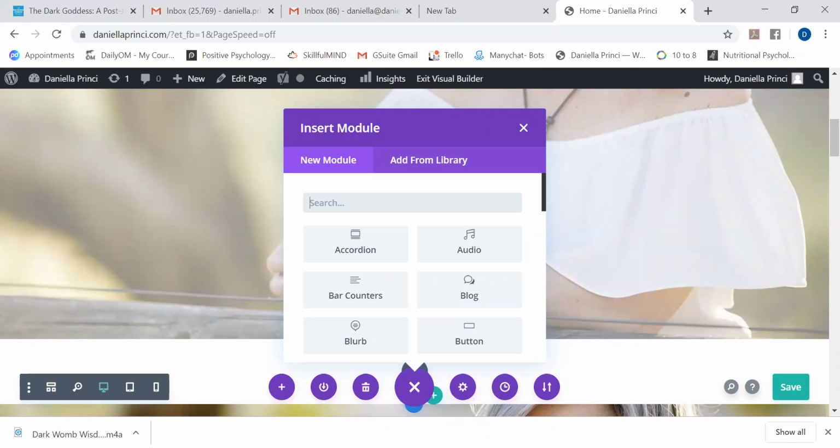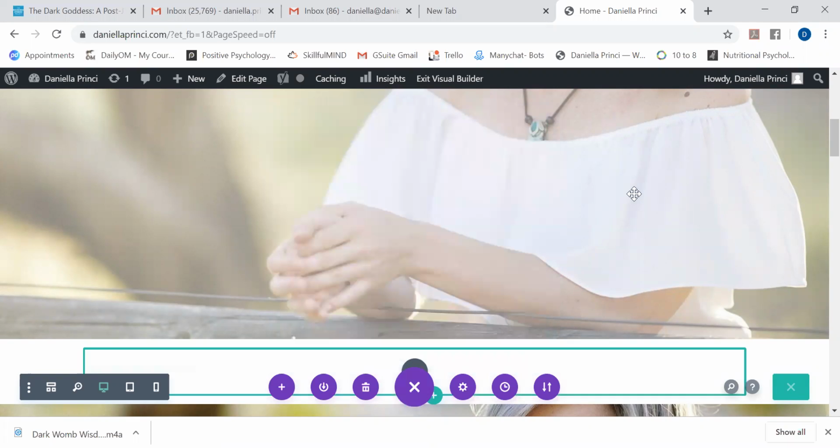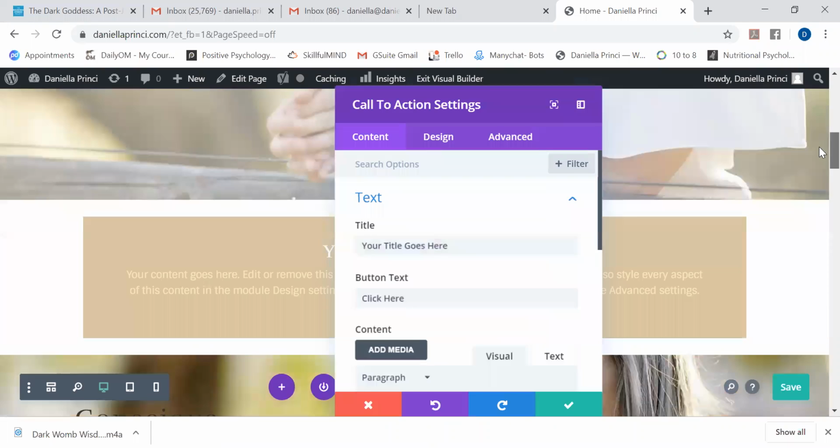There we go. So I would do here a call to action section. So we get the button in there. Oh, okay. I was just thinking, what? There's obviously more. Okay, there we go. All right.